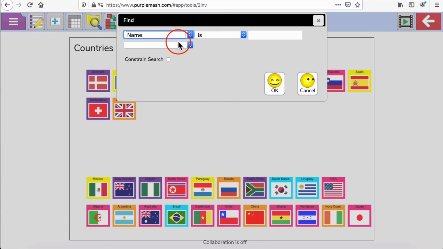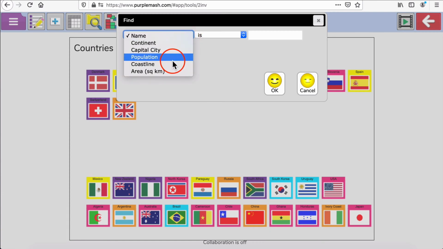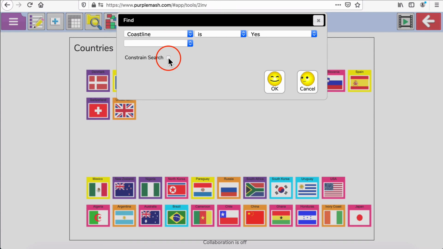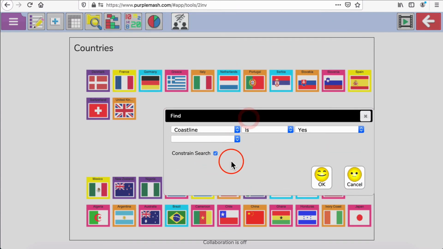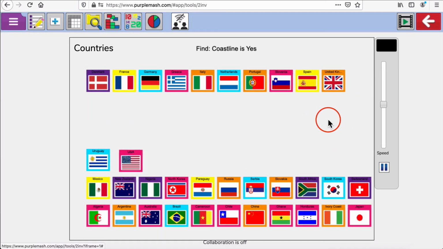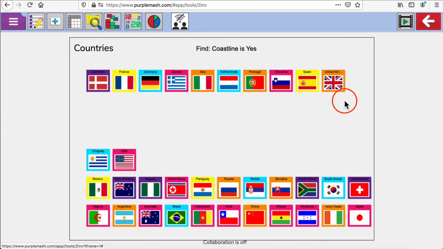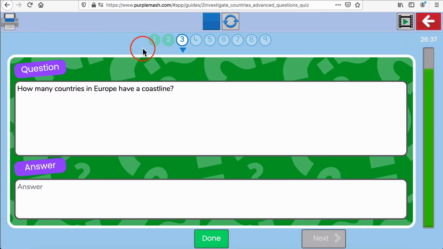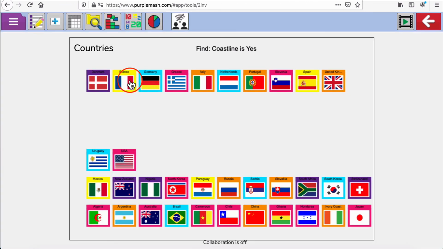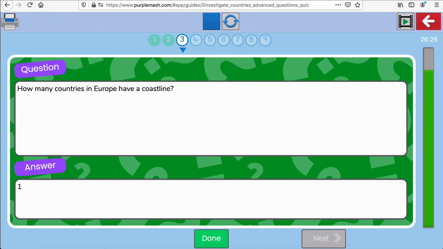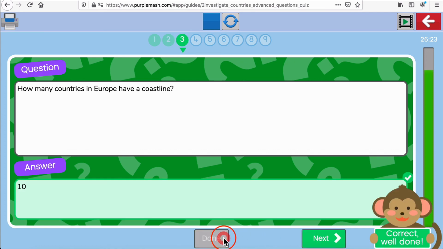So we could say coastline is yes, but we can click on constrain search. And what that does is it will limit this search to the countries which it found on the previous search, which was whether it was in Europe or not. So if we click OK now, it will find the countries which are in Europe and have a coastline. How many countries in Europe have a coastline? Well, there are 1, 2, 3, 4, 5, 6, 7, 8, 9, 10. So we could pop our answer in here, 10. Done, and we should get that right.